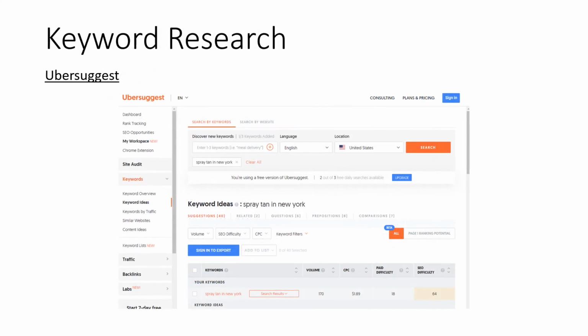The next tool that you can use is Ubersuggest. Now, Ubersuggest is a great tool. Again, it's going to give you a huge amount of information. It's going to give you great, easy to interpret difficulty ratings. So it will give you your search volume, but it also allows you to compare paid and organic traffic in terms of difficulty ratings.